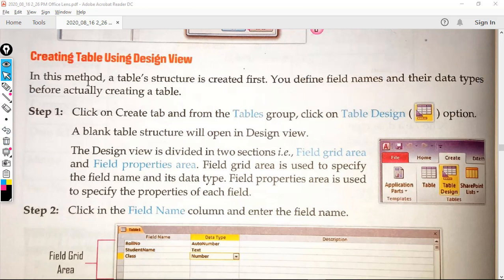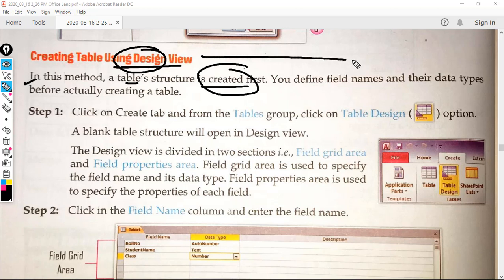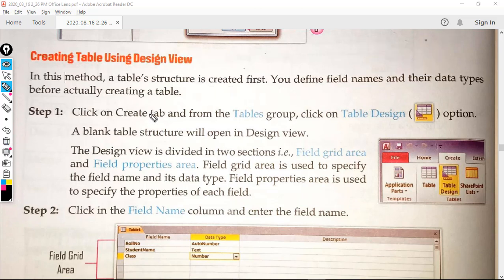Now we are discussing creating tables using design view. In this method, a table's structure is created first. Whenever we are working with a design view, what we have to do first is design our table. We have to define the structure of the table. With this term structure, I mean how many columns we need, what will be the name of the columns, and what will be the data of each column. We have to define all these things.